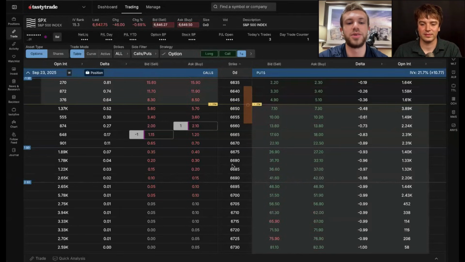And then when you're looking at a position like this, you really want it to expire above that short strike for full profit. If it expires anywhere in between, then you could see potential varied profit or loss, depending on if it's beyond your break even or not.